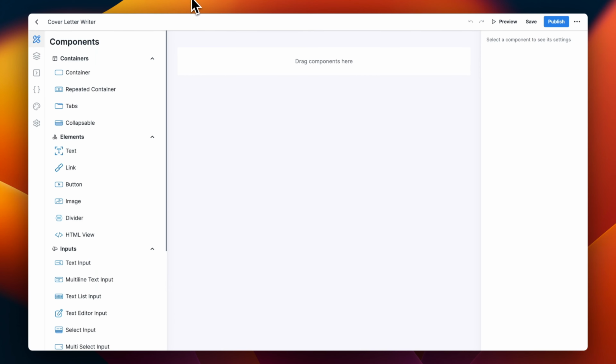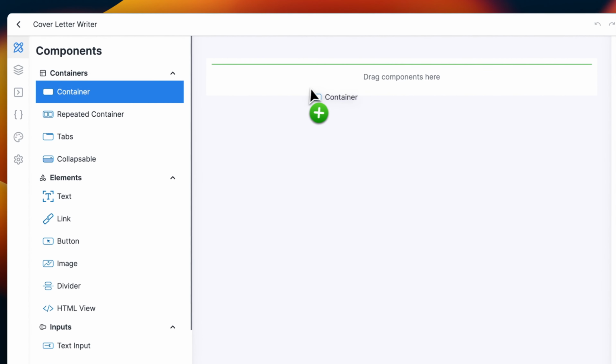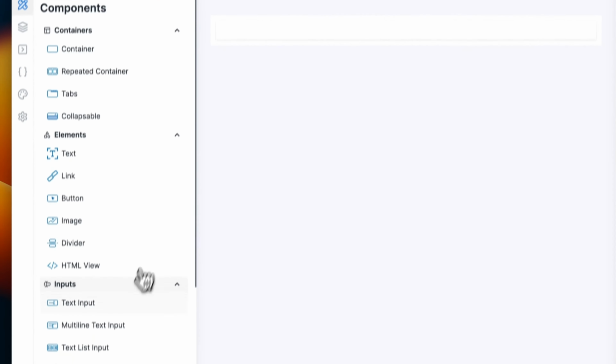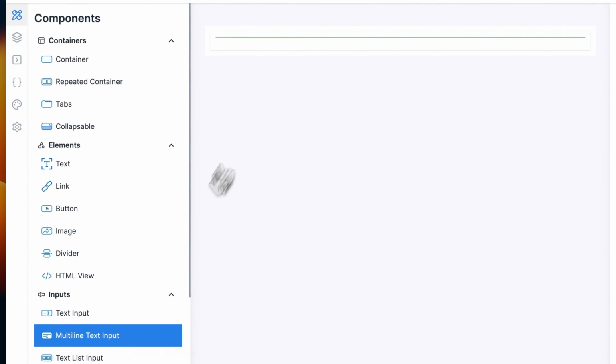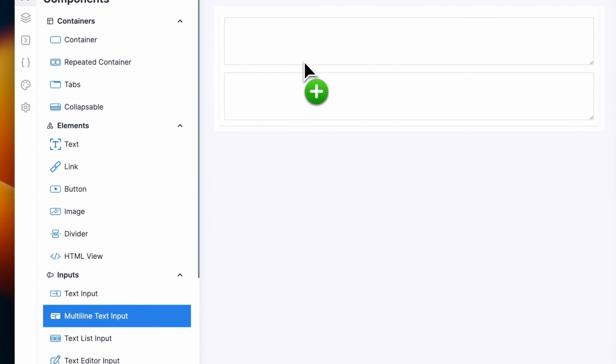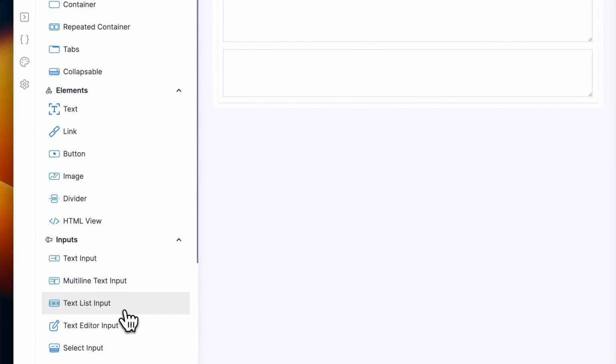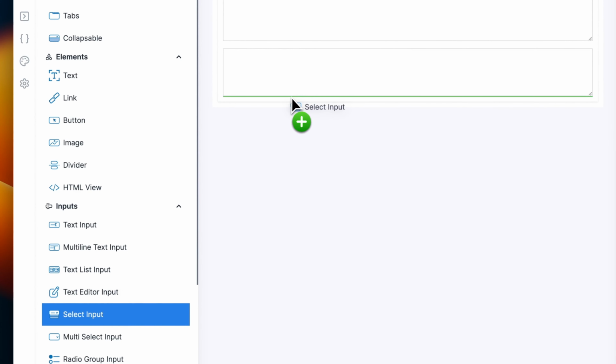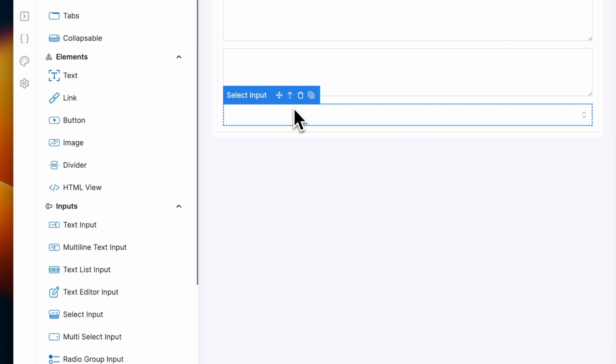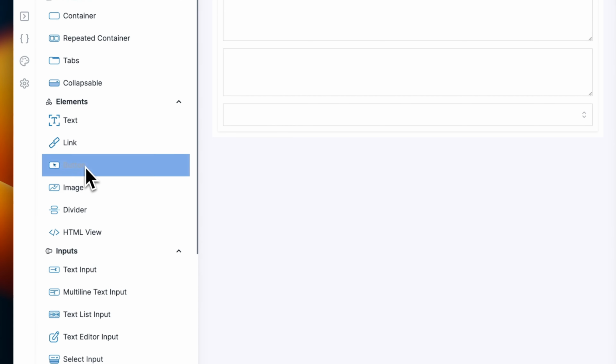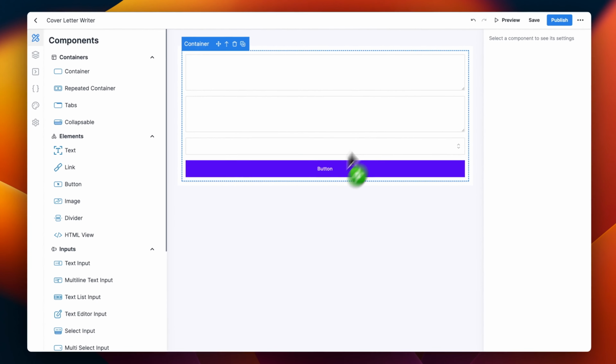So let's start by adding a container component. And for this one, we'll need two multi-line text inputs, one for the resume, one for the job details. And we'll need a select input for selecting the tone. And then we'll need a button to run the action.